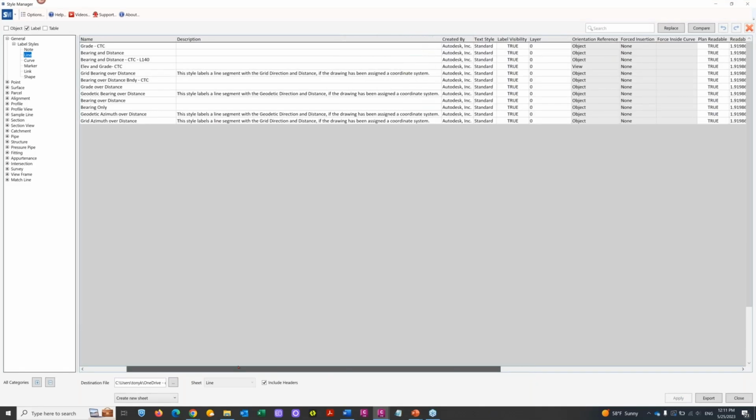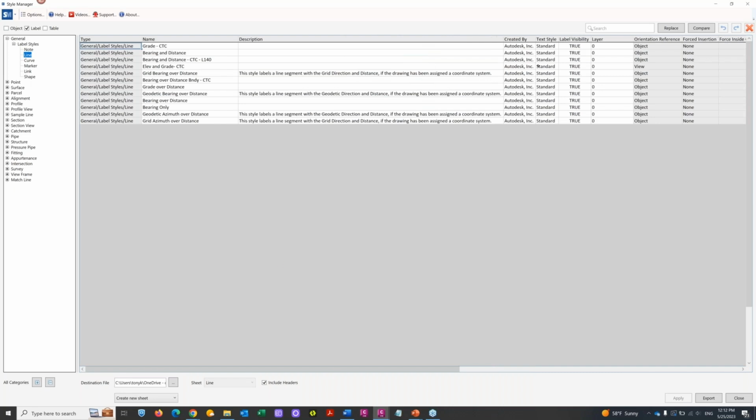Maybe today we know we've made some changes and we want to change from created by Autodesk. We'll change that to CTC for today. So I'll just change that one, and we can grab this by the corner and drag them all down so we don't have to type it all. So we can do this globally, as I said. We can do created by, we can do text style.